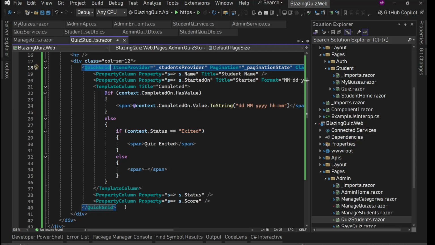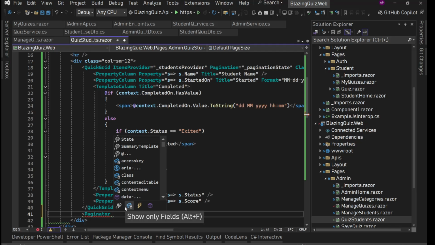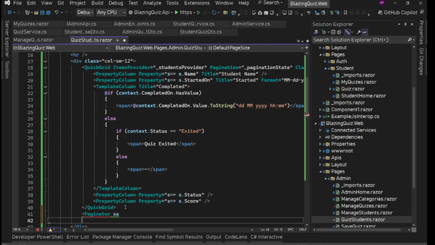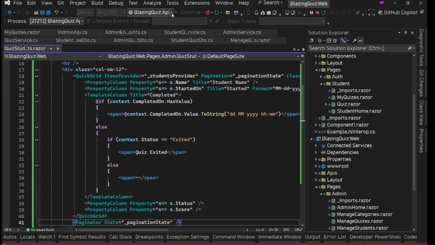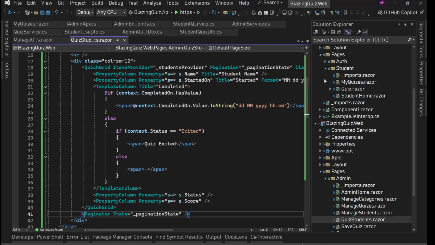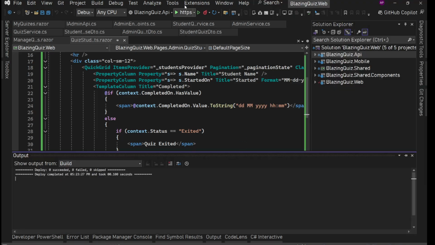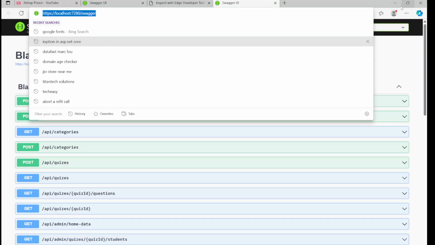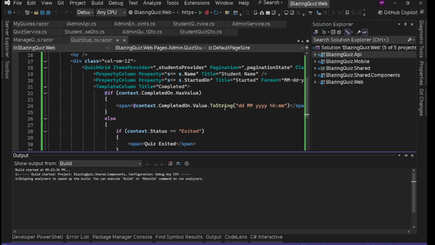After this quick grid, we also need to have paginator. So here we'll say paginator and then we'll say state equals underscore pagination state. Save everything. Let's start. And I'm running the API only, which we don't need. Like this, let's start API as a separate window. Debug, start without debugging. Then let's select WebAssembly project and start.